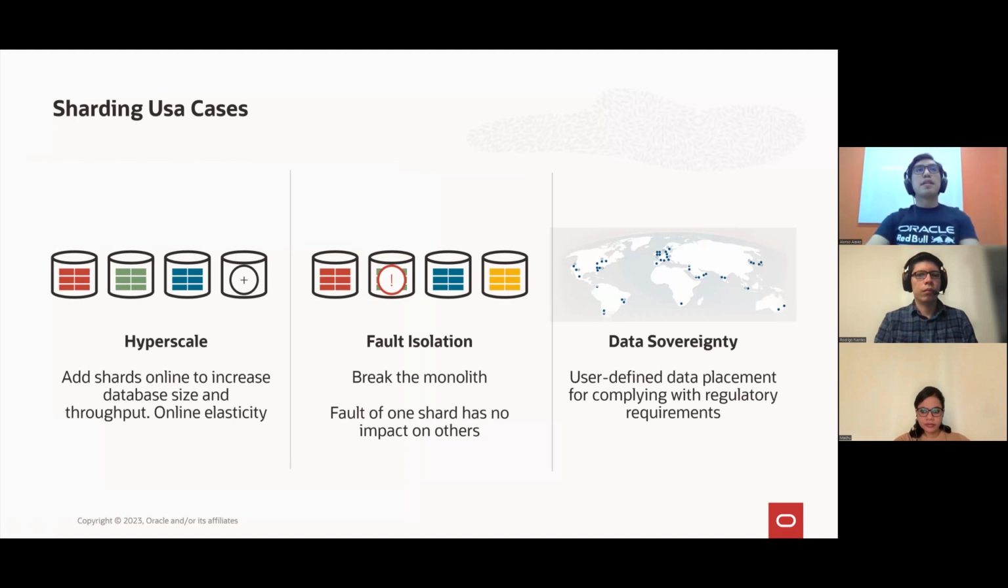Some of the use cases are for hyperscaling. As I mentioned, it increases the database size and the throughput, and this gives us elasticity. It's also fault isolation. Say we have duplicated tables, for instance, and some shard in some region just goes down. We can go to another region and have the exact same information. So there's no impact on the others, and we can still see the data from the coordinator. So that's also another use case.